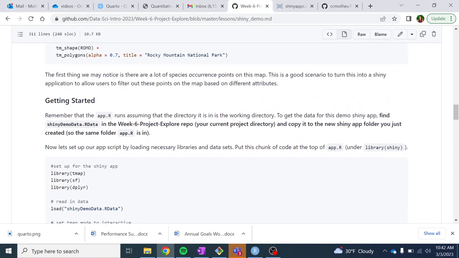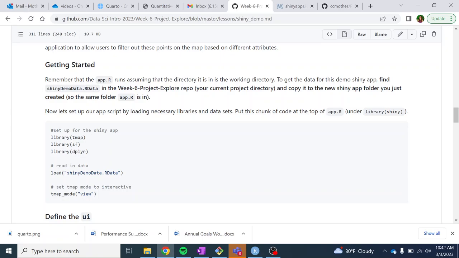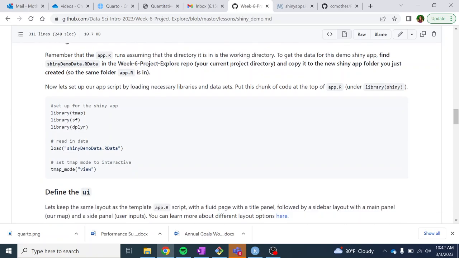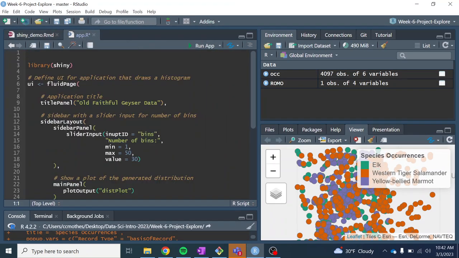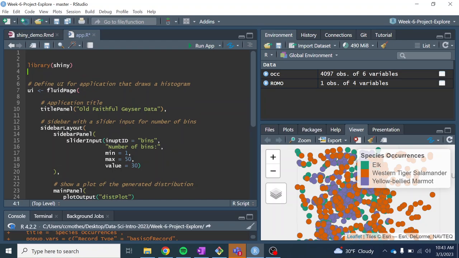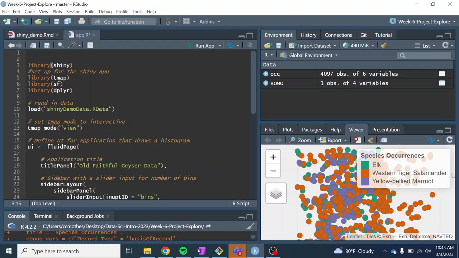Okay, so now let's actually make our app script. We already, under getting started, moved the data file. And now we need the setup. To do this, we need tmap, sf, and the dplyr package, because we'll see later we are going to be, based on the widgets, filtering that occurrence data set each time a user interacts. So we need the dplyr filter function. We're going to load in this R data file, and then set tmap mode to view because we want to make an interactive tmap. So I'm just going to copy this chunk and go back into the app script, and put all of this under Shiny, because we do need to have library Shiny always at the top. Okay.